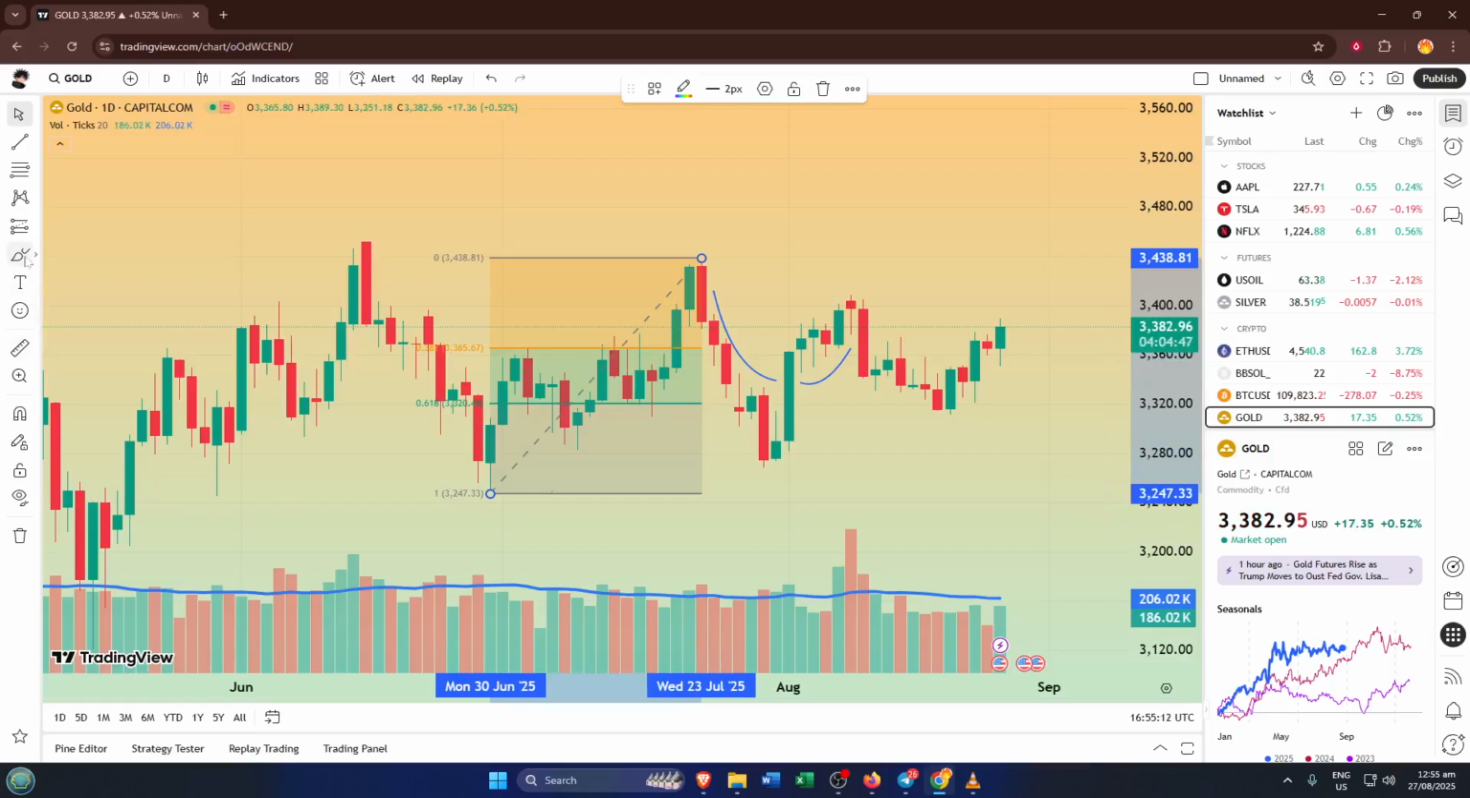Remember, these lines aren't magic, but they can seriously help you plan your entries or exits if you use them confidently.